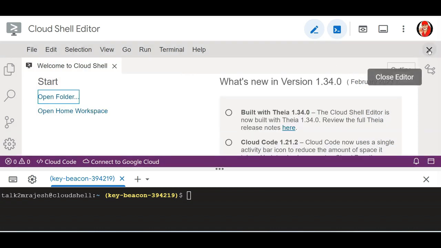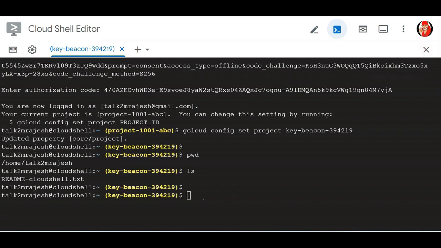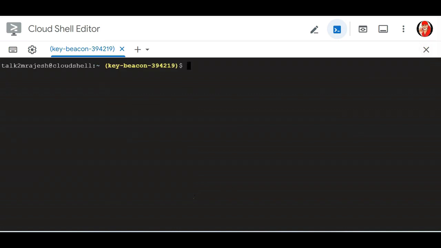And I just close my editor here. You can understand what exactly the Cloud Shell editor is. Guys, and Google Cloud Shell is an interactive and convenient way to manage and interact with your GCP resources and services from the GCP console without the need to set up any local development environment.